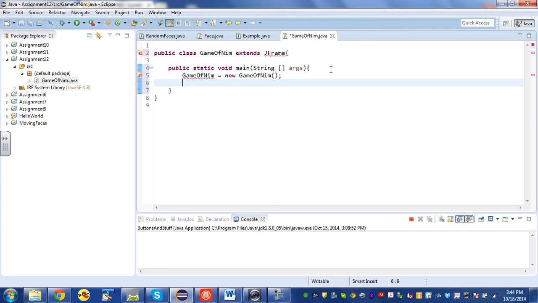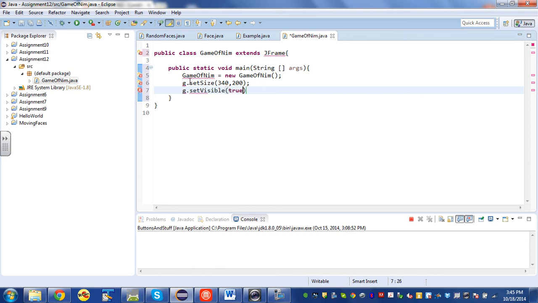I'm going to set its size. This is going to be much smaller than some of the other ones we've done before. I'm just going to make this one 340 by 200. So g.setSize(340, 200). We're not drawing a lot of stuff here. There's just going to be enough room for a label, a button, and a checkbox. So then g.setVisible(true).